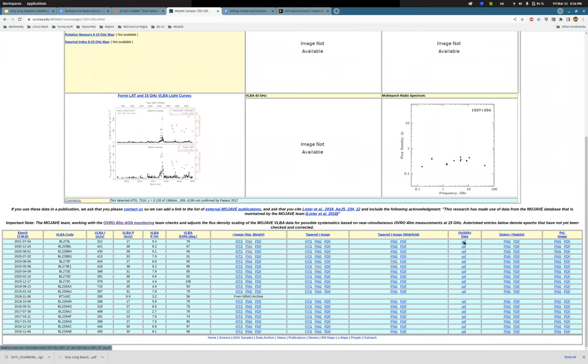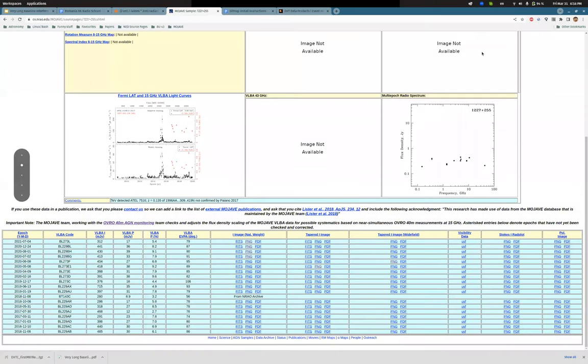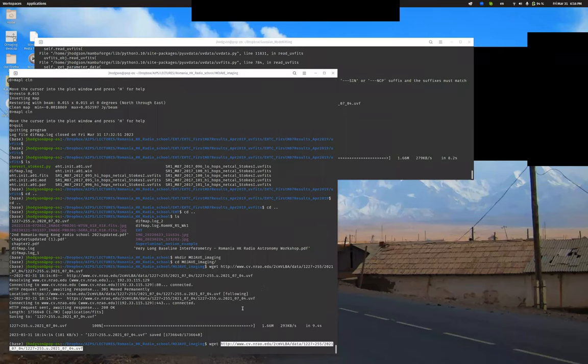So are you on the website? Okay, and then have you right-clicked on the UVF data and pressed copy link address? Okay, yeah, let's do it again. Cool. And then once you've done that, we go to the terminal where you have a directory. And I'll move the workspace down. Cool. And then in the terminal, you just type wget, and then you paste the link and press enter.